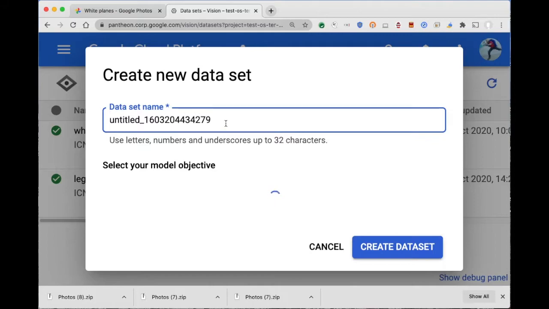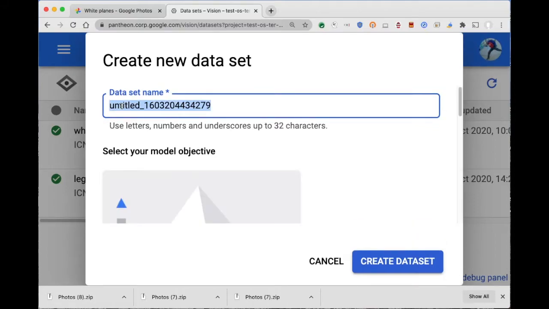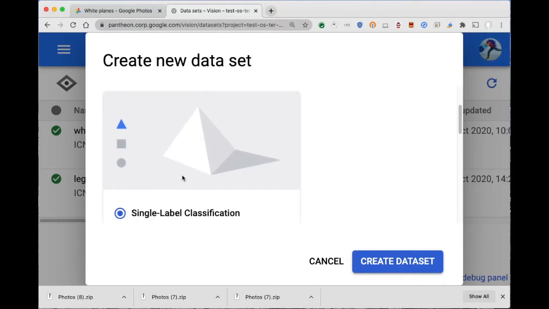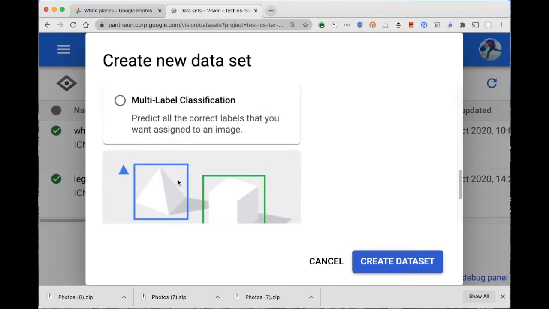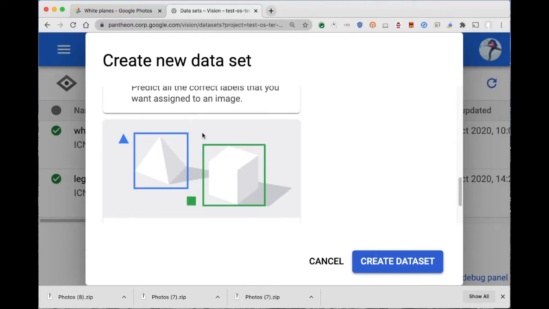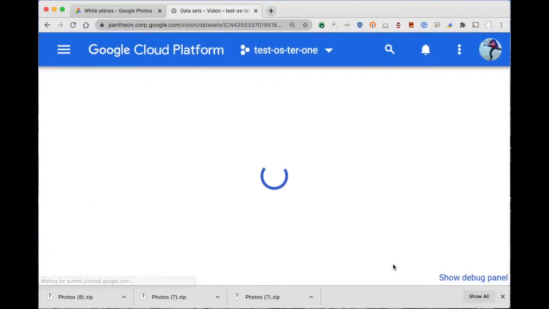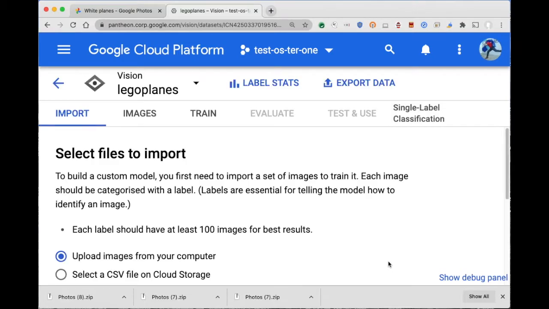I can just upload them, create a new data set, call it Lego planes, and I've got immediately a choice: either single label classification, which will just define whether the seat is right or wrong way around. I can do multiple label classification or identify where the objects are, but I'm going to go for the single label classification. And the next step is I can upload the images.